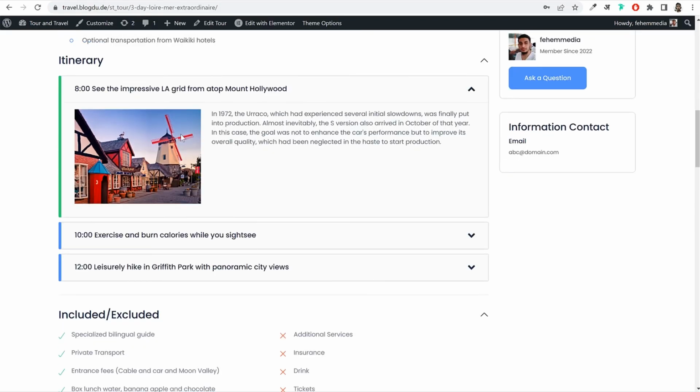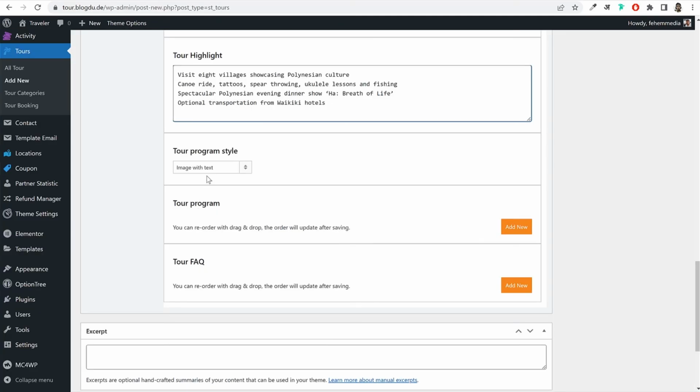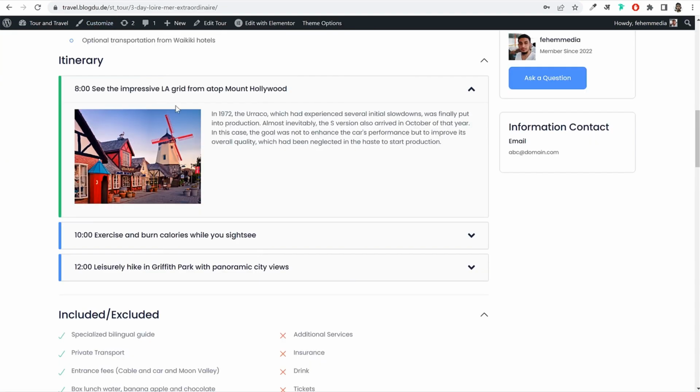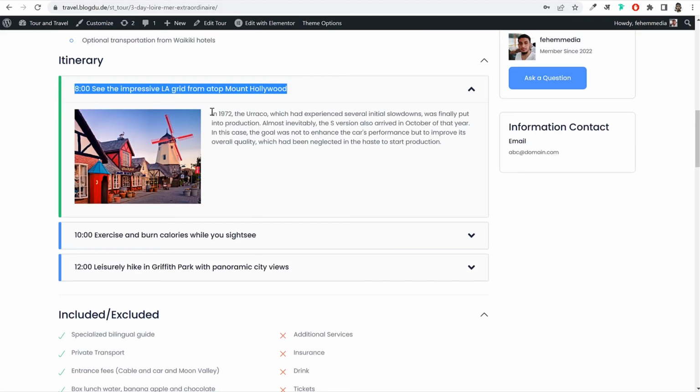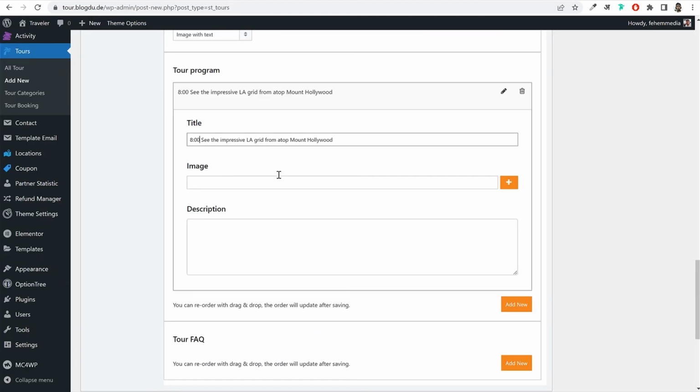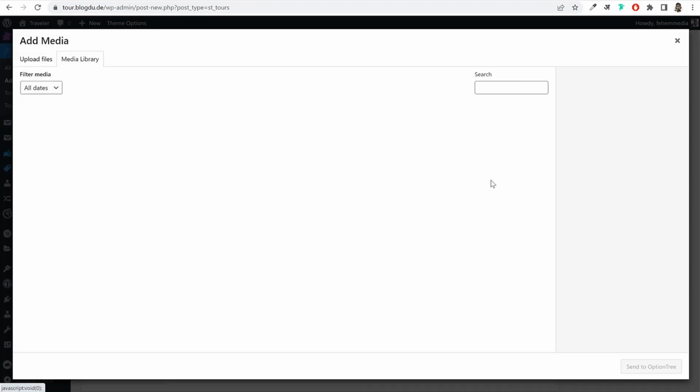So this style that you see, this is with image. Okay, this one, image with text. We have some other options, text with icon, background image with text. This is image with text. So we'll select this, and we'll add a new program over here. Okay, so this is the title maybe. Okay, at 8 a.m. or p.m., whatever, you will be doing, you'll see the impressive LA grid from a top mountain Hollywood, or whatever the activity is. Okay, then after that the image, the description, and you can also add some image.